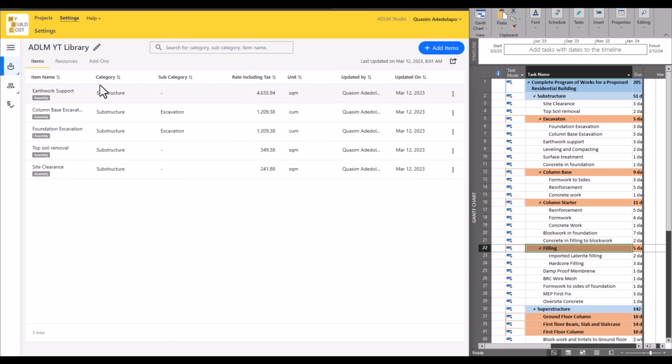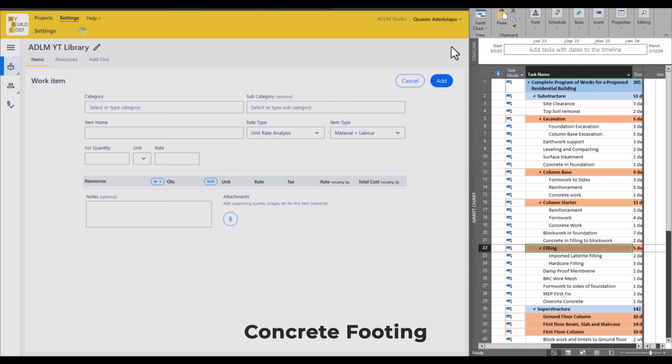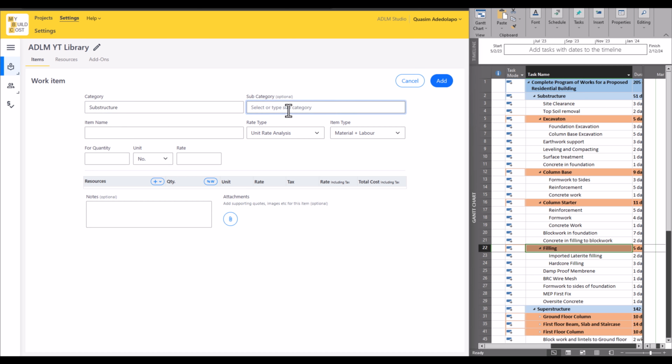Then that is for earthwork support. Now for leveling and compacting also, you can always use the same method. Now let's quickly move to concrete work. That's concrete footing or concrete foundation. The category here remains substructure. Subcategory becomes concrete work. Then the item name is concrete footing.